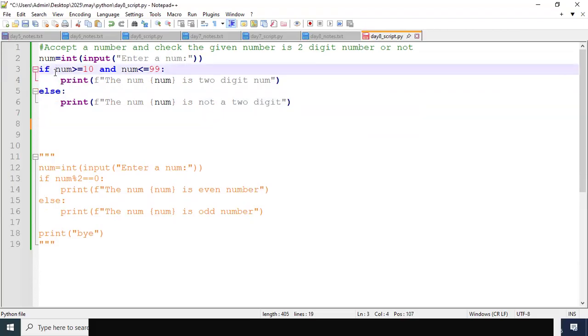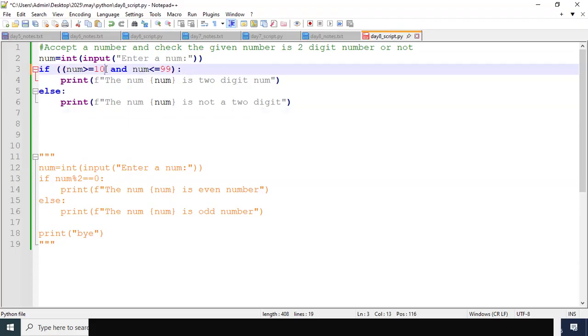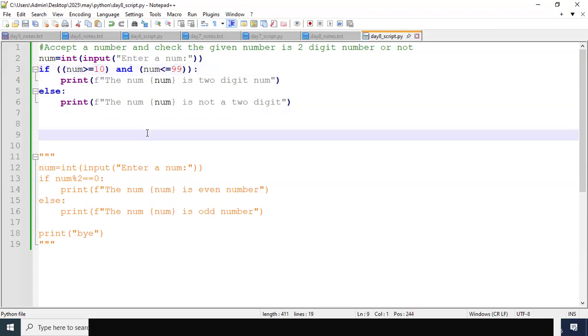As I told, it is best practice if you write open and closed parentheses. But in Python, it's not mandatory, but it is best practice. If you write multiple conditions like this, you can also write one more bracket here, one more bracket here, and then the closing bracket. Generally the brackets are not mandatory, but it's a best practice.